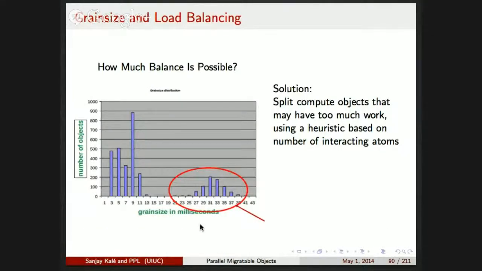There's another factor to it. Load balancing is also affected by the grain size, right? So here the x-axis is grain size in milliseconds, and the y-axis is the number of objects. If you have a distribution like this, where many objects are very tiny, and there are some objects which are really large, then it becomes tricky to load balance.